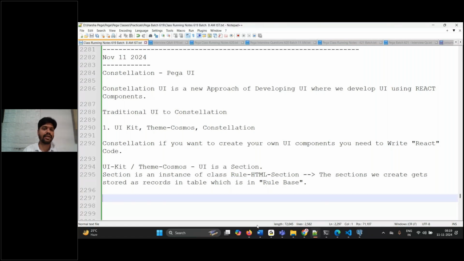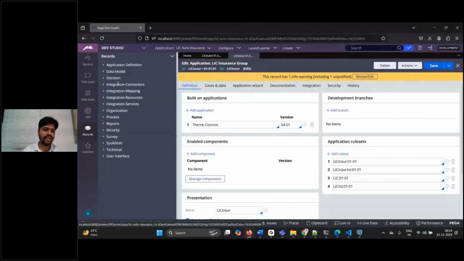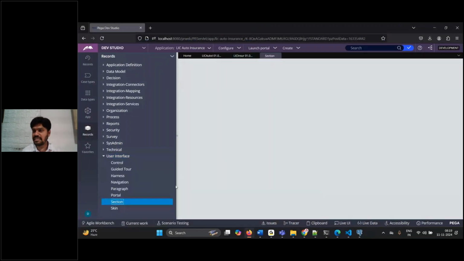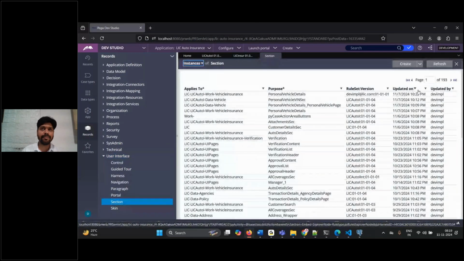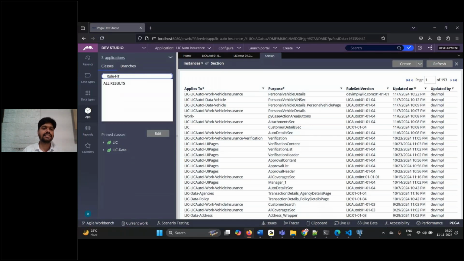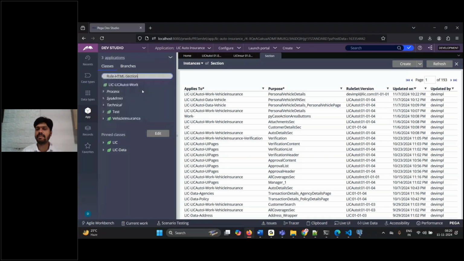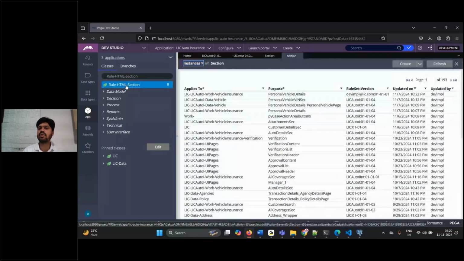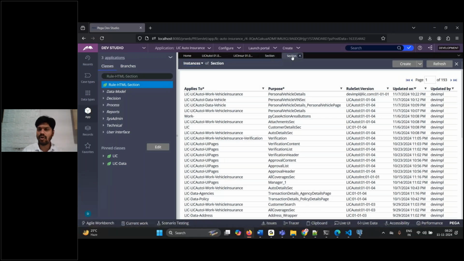Go here now: Records, User Interface, Section. If you click on this, the instances of class Rule-HTML-Section are displayed, 40 or 50 per page, into 193 pages. Or you go here, same thing: Rule-HTML-Section. This is the class. Click on the class name, and the same instances of Rule-HTML-Section are displayed. So a section is a record in the table. Clear?